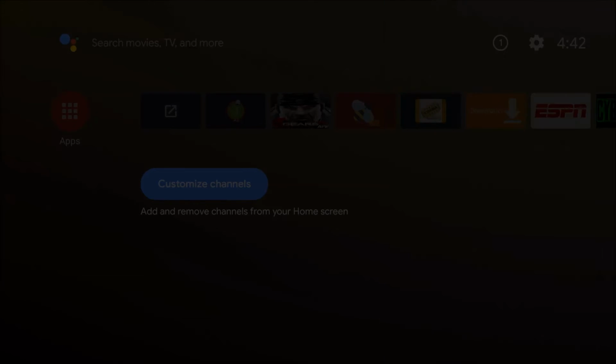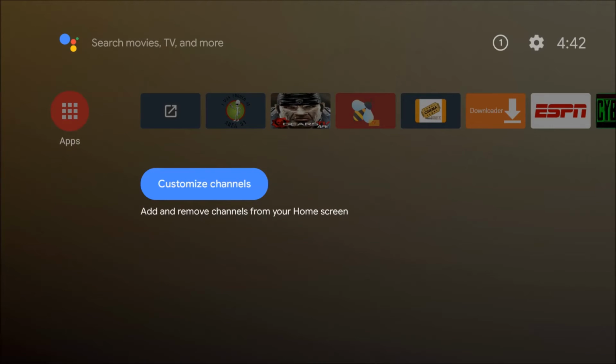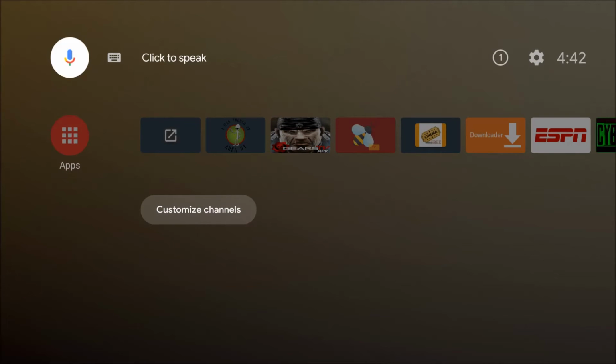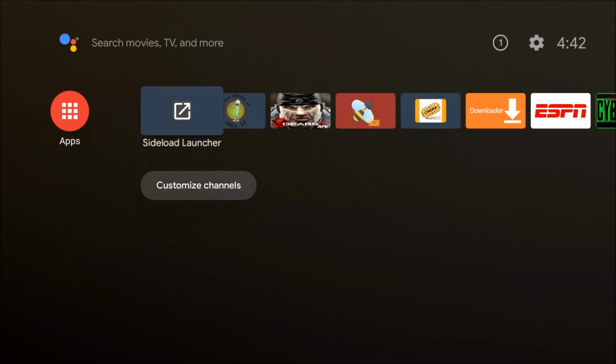So now if we go back to the home screen, look at this clean layout, guys. Check out this layout. Look at that. Clean. You cannot do that on a Fire Stick. Clean. No bloatware, no nothing. Just all the apps that you want on your main page.